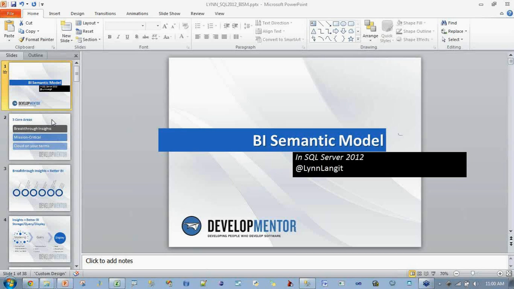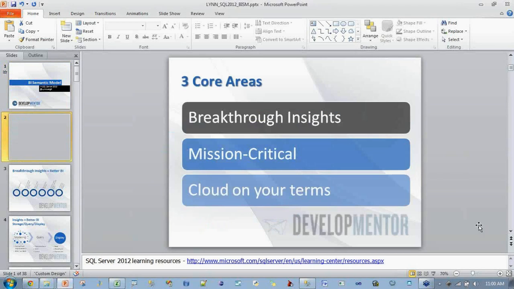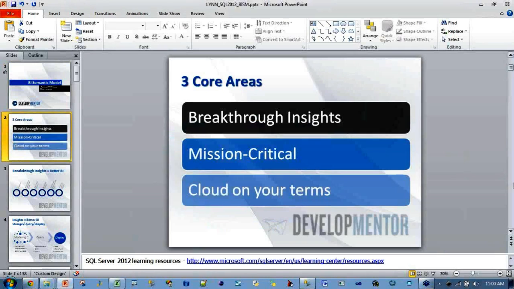So to get started, I'm going to set a little bit of context here and remind you that if you haven't had a chance to take a look, BI is one of the three core areas of improvement in SQL Server 2012. These slides will be available after this webcast, and you can download them, and you can see there's a link on the bottom there. So if you want to take some time to take a look at some of the other areas of improvement, for example, mission critical or cloud on your terms, you can get a start through the link.